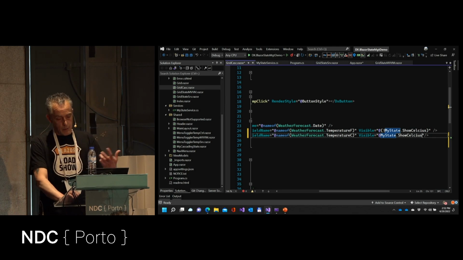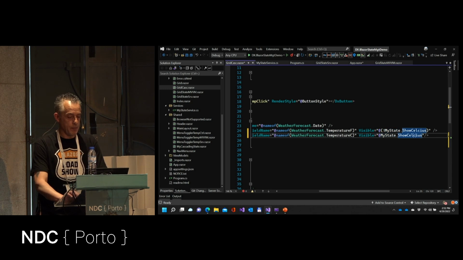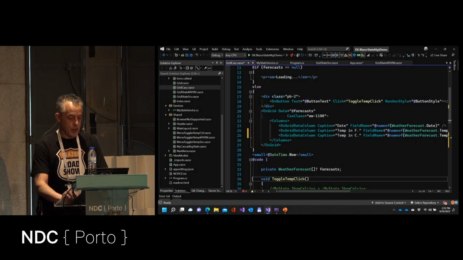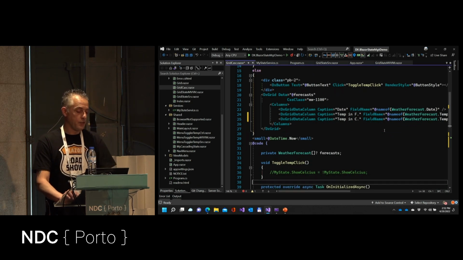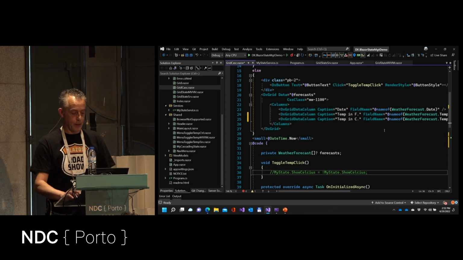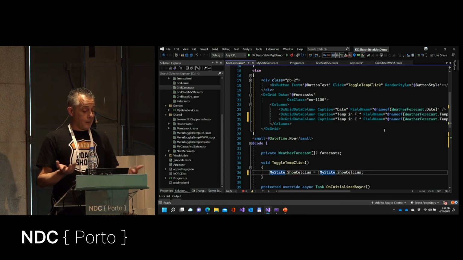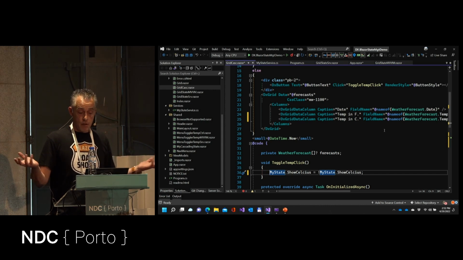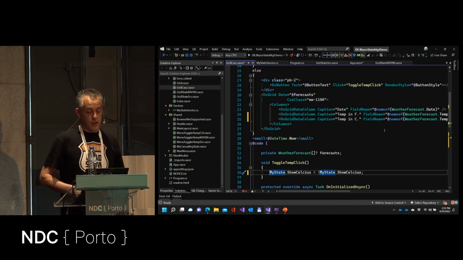So now I'll be able to toggle those columns, which is what I did in the initial demo as well. One of the other things that I need to do is I will obviously need to code this event as well. I commented it out so the demo would build. The toggle temp click will just change the value. But now on the my state component.